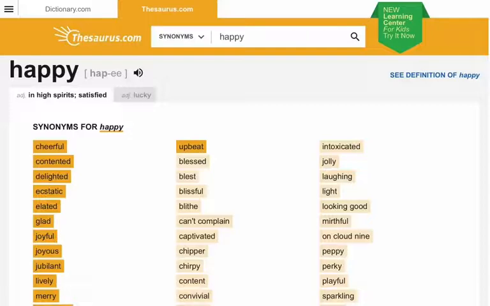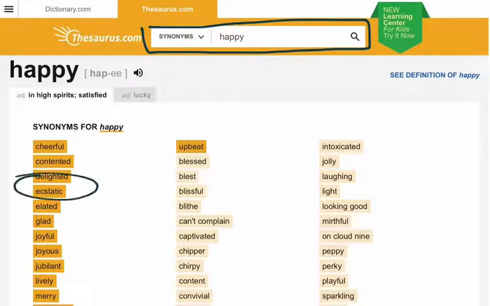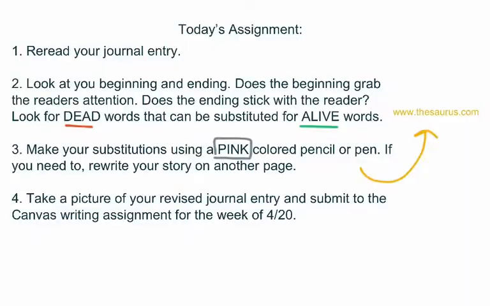And then up in this box, you can type in the word that is a dead word. I typed in the word happy, and then it gives me synonyms of other words that mean the same thing as happy, but are more alive words. So for example, ecstatic is when you're extremely happy, or chipper. When you wake up in the morning and you're in a really good mood, you might say you're chipper. Or let's see, peppy. Maybe you've got a little pep in your step. These are examples of words that are alive. And so this is a good website to use if you're struggling to find alive words.